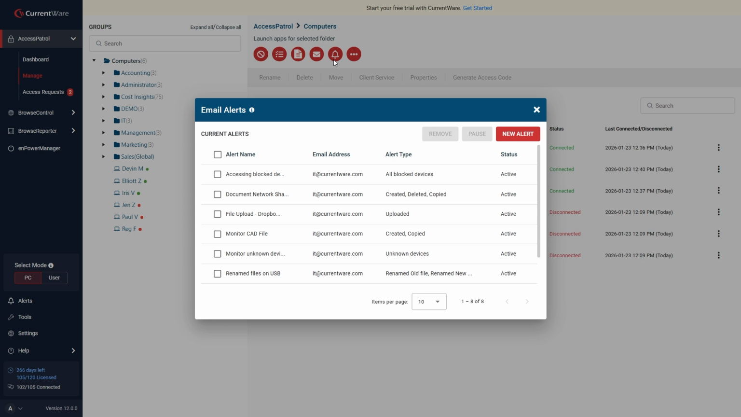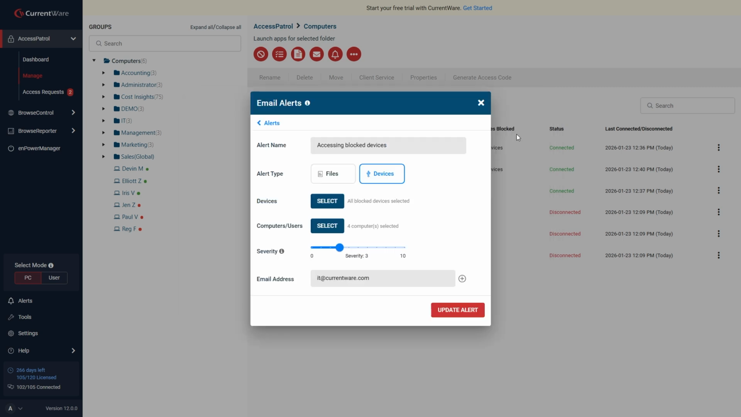To create a new alert, hit the New Alert button. Enter a name for your alert and which email addresses it will go to. Select the group of computers or users you would like to monitor. Select the alert type. You can receive alerts related to USB file operations as well as peripheral devices.